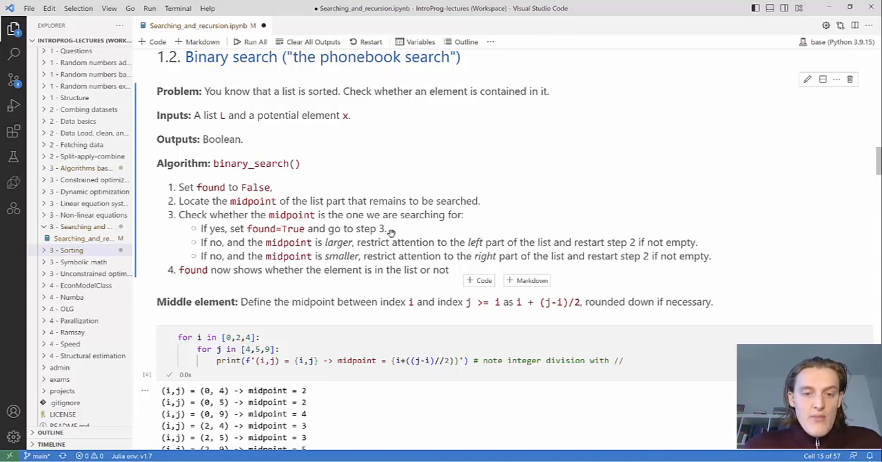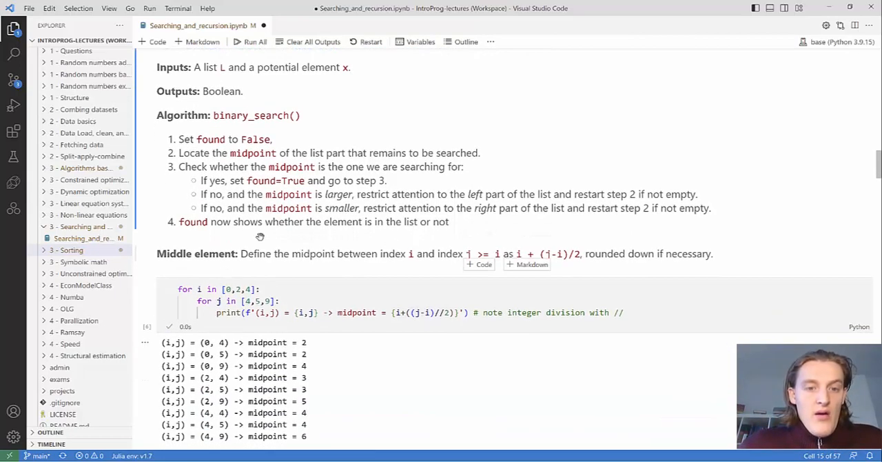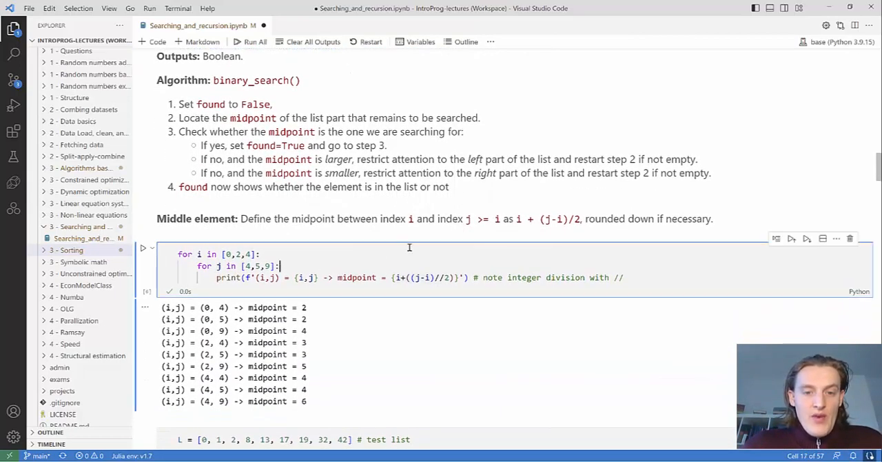If it is, then you stop, and otherwise you do this. If the midpoint is larger than what you're looking for, then you restrict to the left part of the list. Or if the midpoint is smaller, then you know what you're looking for is in the right part of the list. And then you return found.